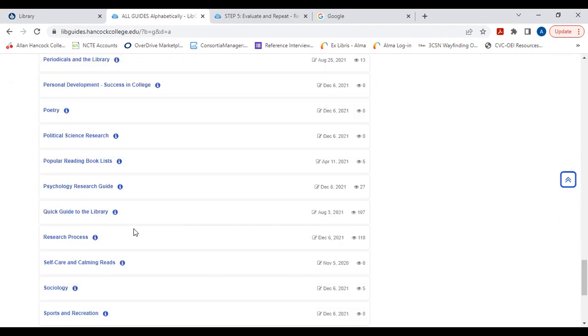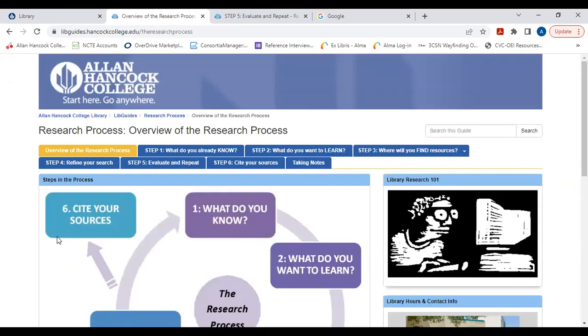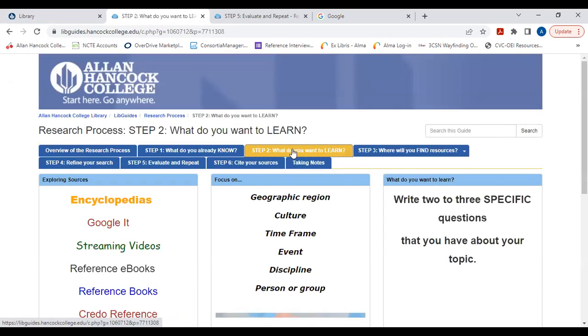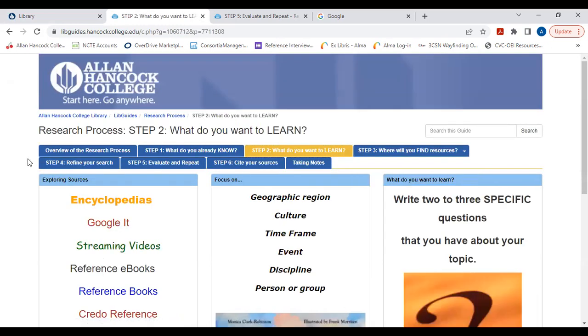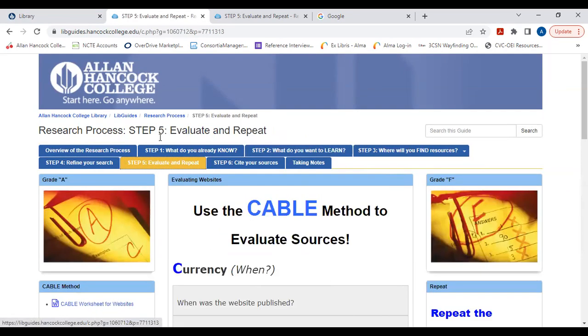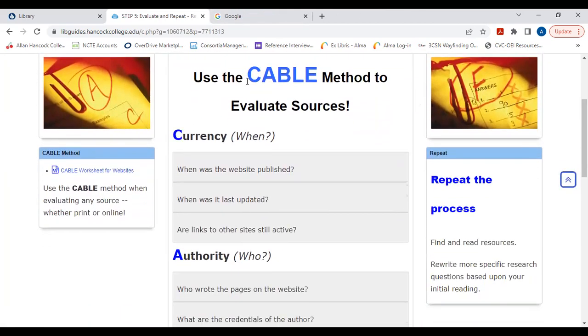Now we're going to look at the research process guide. So if you scroll down to R for research process, you'll see here a general overview of different ways to approach research. These are helpful questions to ask, such as, what do you already know about your topic? What do you want to know? Finding resources. We're going to click on step 5, evaluate and repeat, and we're going to look at what's called the CABLE method.